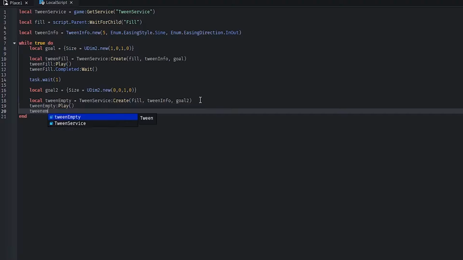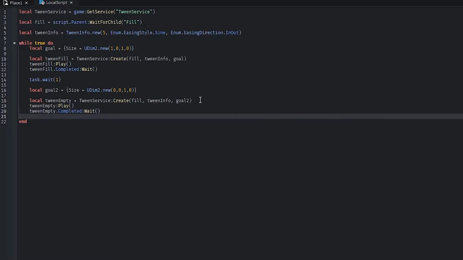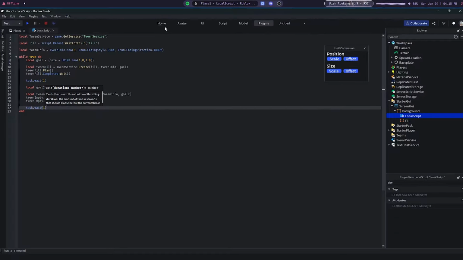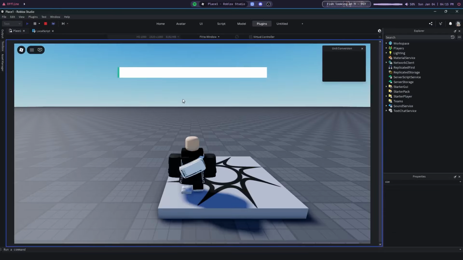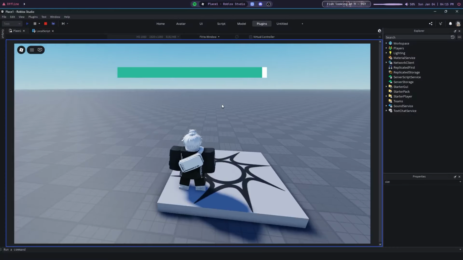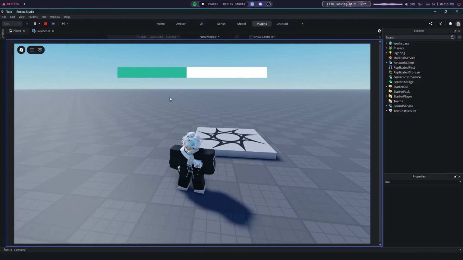As you can see, it's really quite simple to make a functional progress bar in Roblox. It doesn't even reach 30 lines of code. And yeah, let's test this out. And there we go. We see it filling up really smoothly. And then 1 second later, it empties out very smoothly. And that's the standard Roblox progress bar in action.